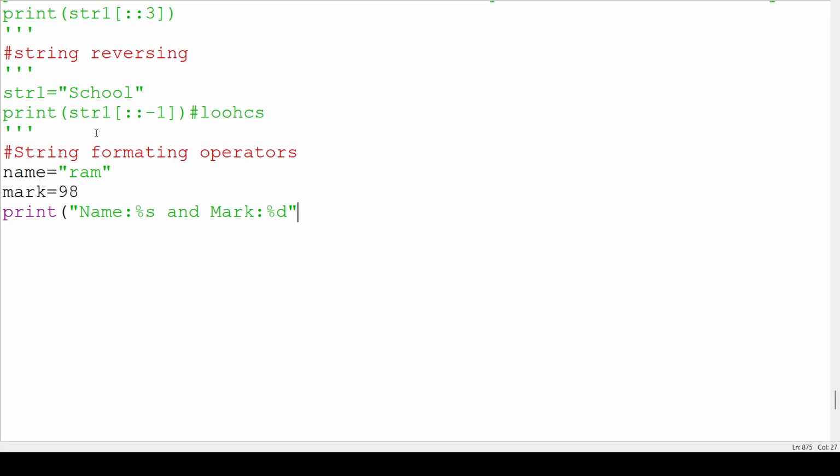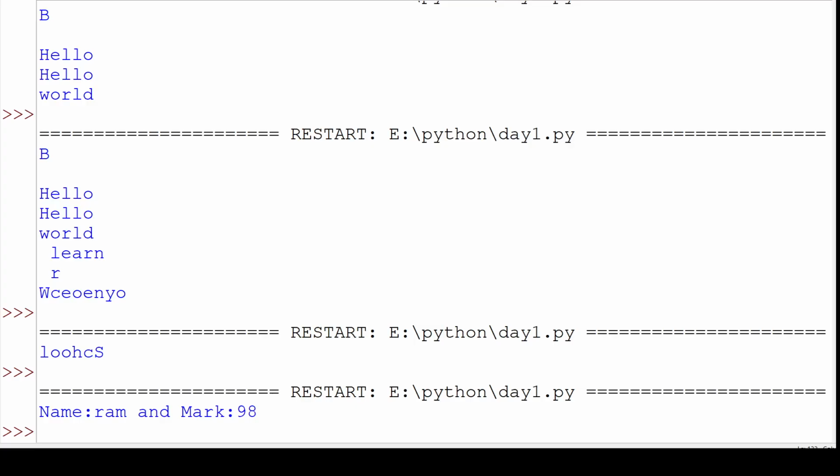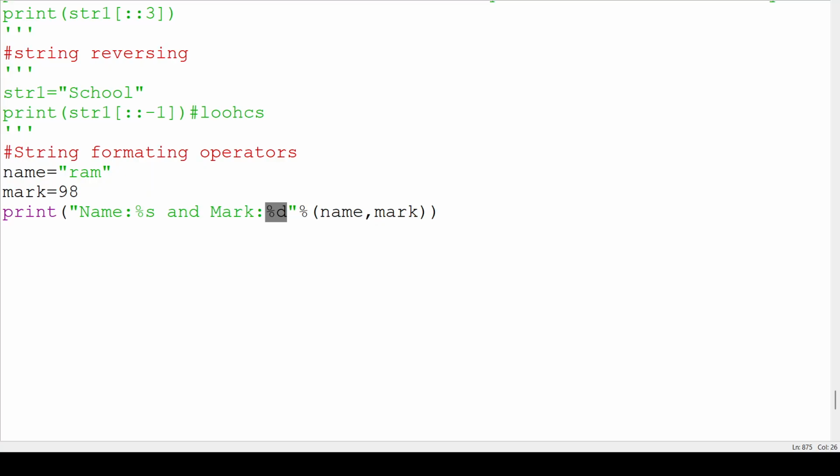Double quotes. Then instead of a comma, we will use percentage. First, what we need to pass is name, so name, comma, then mark. This is called a string formatting specifier. Here, percentage s and percentage d specify the format, which format it should be. For name it should be string, and for marks it should be integer. Okay, done. Let's compile this. Ctrl+S and F5. Let's see the output. Now you can see name Ram, mark 98.